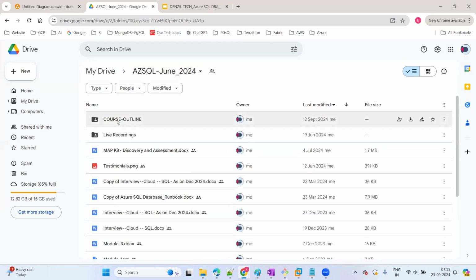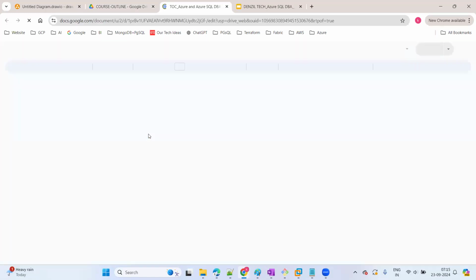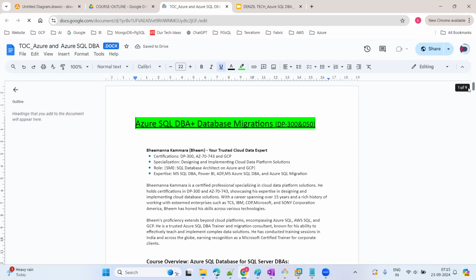The other thing I'm going to discuss with you, apart from the migration concept, as I said, is that we have the complete Azure SQL DBA course curriculum, including database migration. So this is going to cover indirectly 90% of the course curriculum related to DP-300 and DP-050. DP-300 is Azure DBA, and 050 is completely the migration modules. Okay, that's what it is meant.